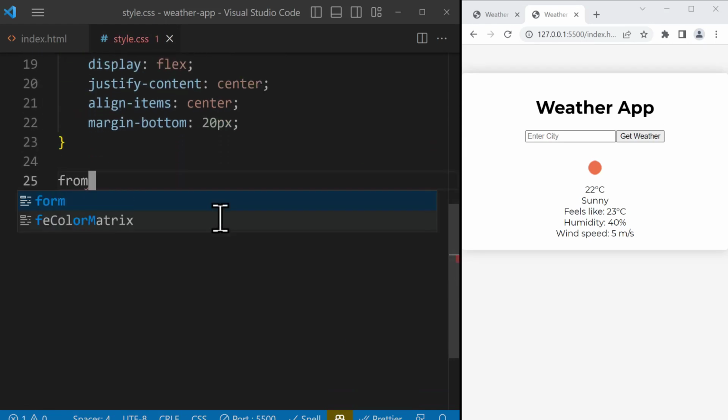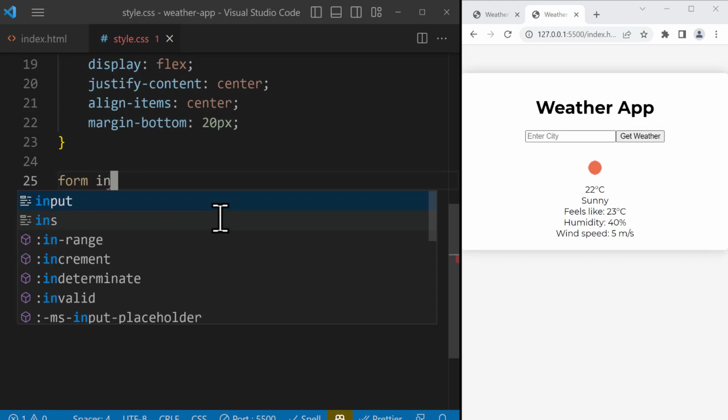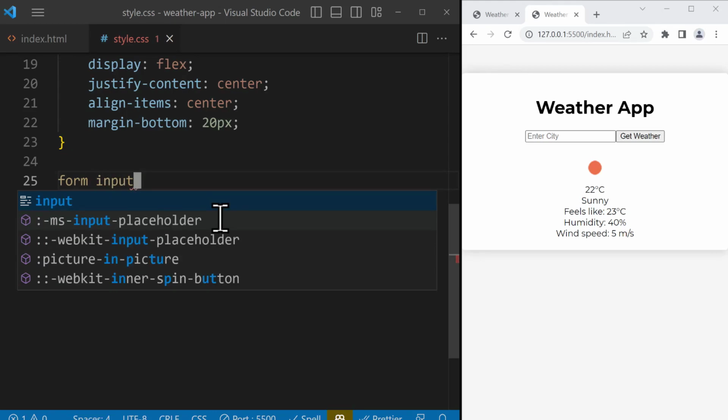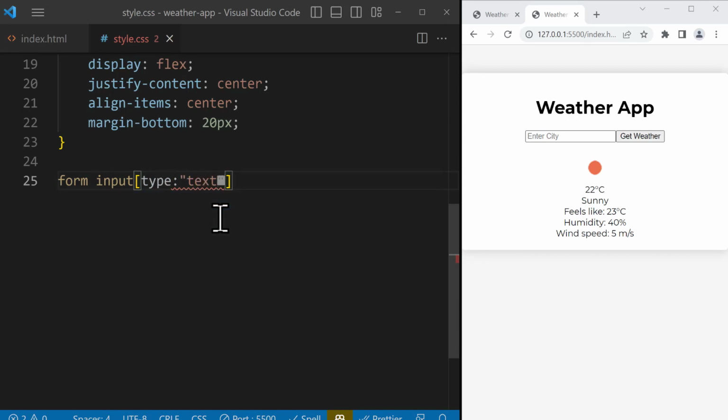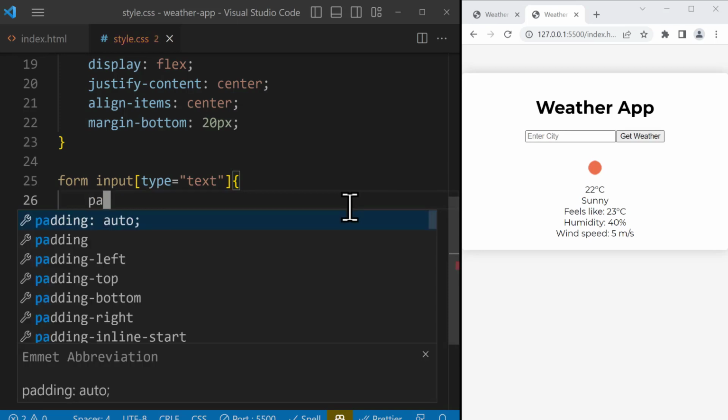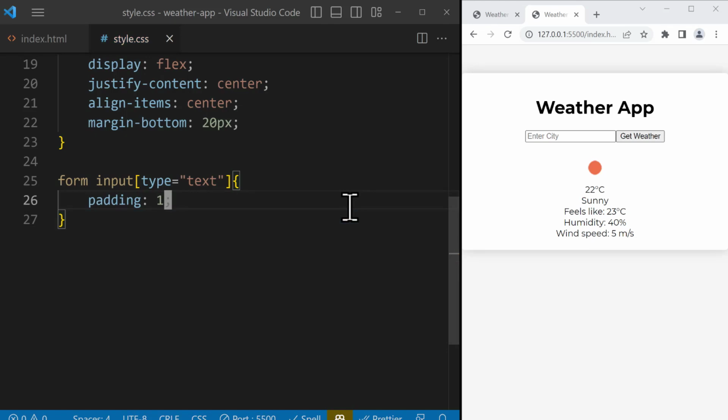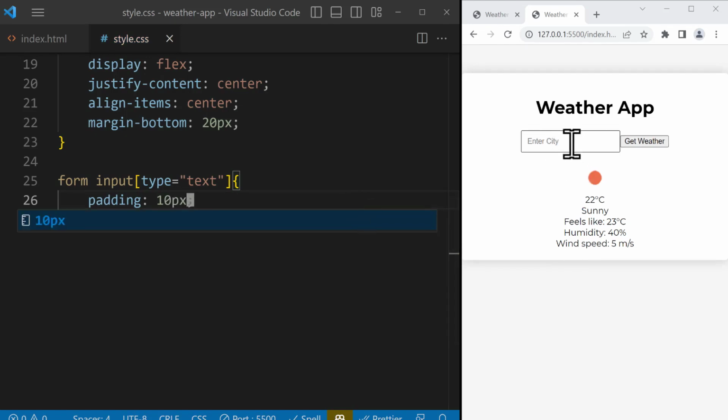We just say form, and then we're going to target the first input, which has the type of text. So we're going to write down like this. This is going to target that. This should be an equal sign. And now whatever styling we add is going to be applied to the first input, which has the type of text. So now I want to add some padding, 10 pixels, which is going to push, as you can see now.